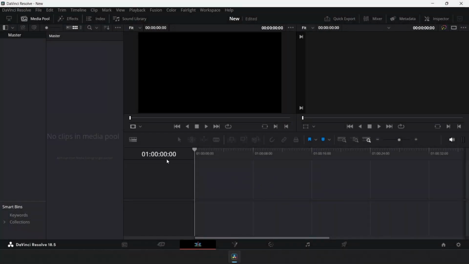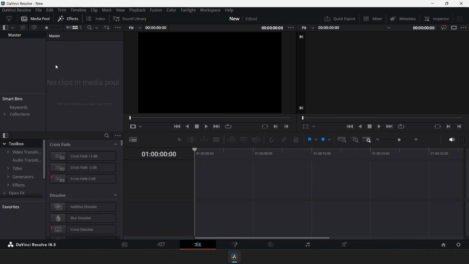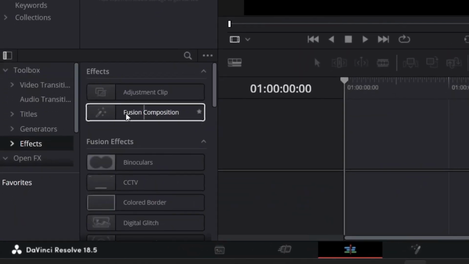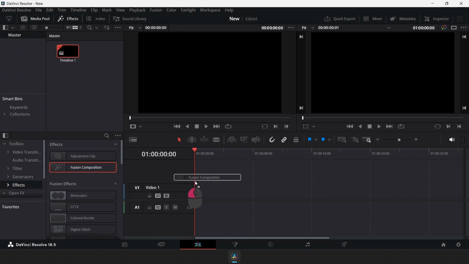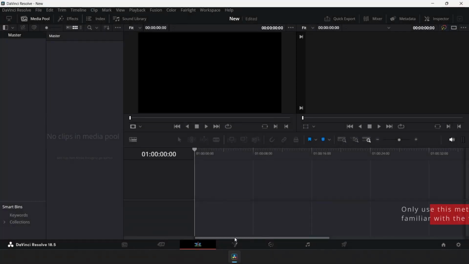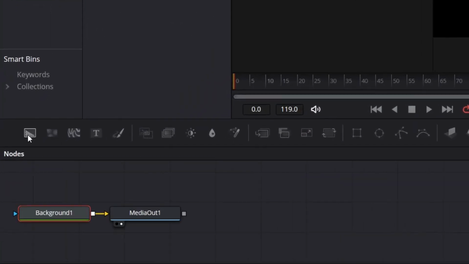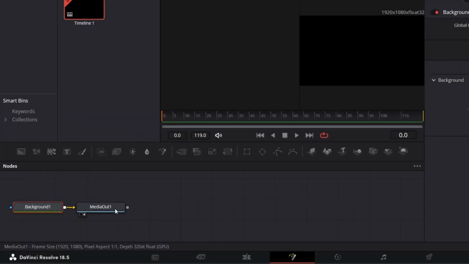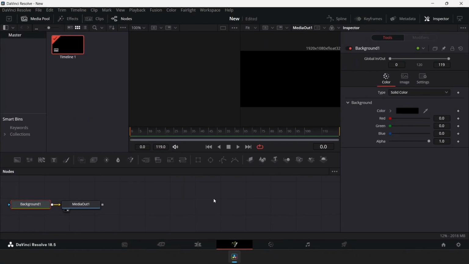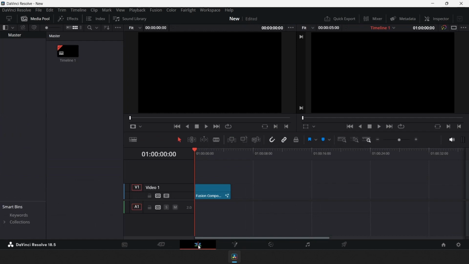To create a Fusion composition through the Effects panel, we click on it. We go to Effects and there's Fusion Composition, so we can drag and drop it to our timeline. To create a Fusion composition directly from the Fusion page, we head over to the Fusion page and click on the background node icon, and a Fusion composition will automatically be created. If we go back to the Edit page, we can see our Fusion composition on the timeline.